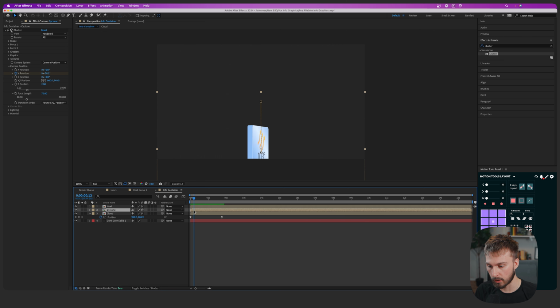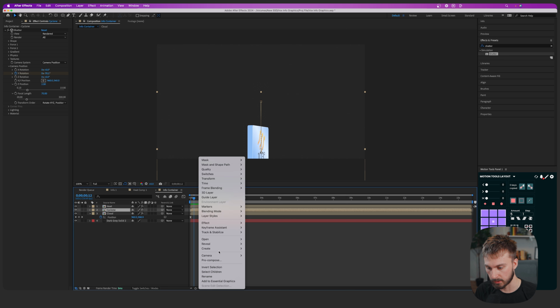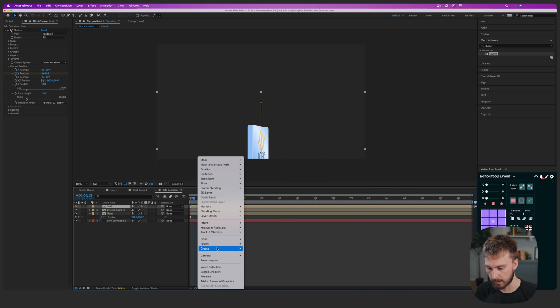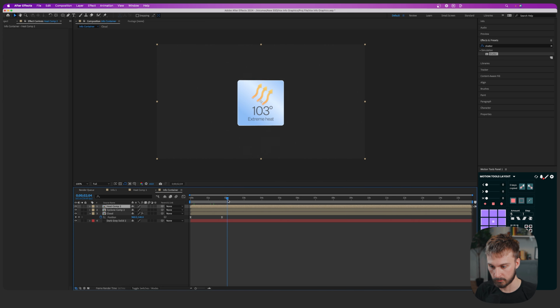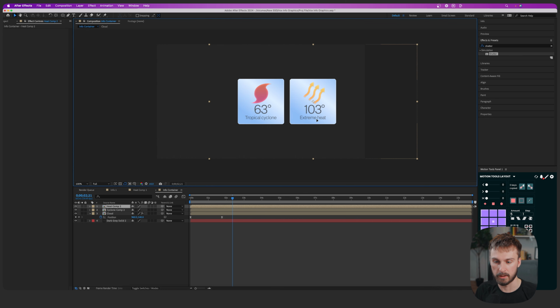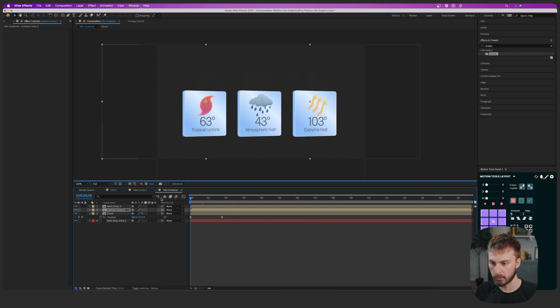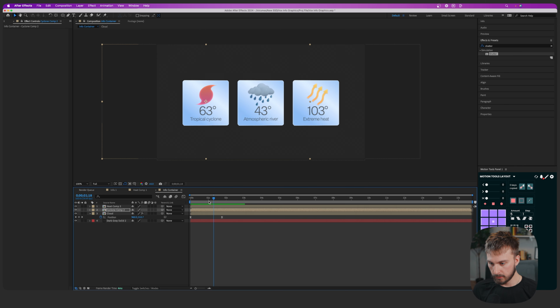What we can do to make these off to the side is just pre-compose it one more time. So I'm going to pre-compose the cyclone layer here. Make sure that this is checked off. Move all attributes to new composition, hit OK. Pre-compose the heat as well, hit OK. And then I'm just going to drag my playhead to the right, move this while holding shift, go over to the cyclone one, find a good spacing between them, then we could watch it back. So that looks pretty good.